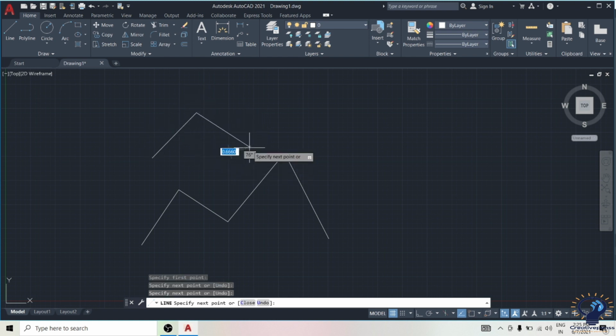As I do this, notice there are some changes on the command line. It now shows close and undo in the square brackets. These are command options. You can execute them either by clicking on the command line or typing the letter highlighted in blue.